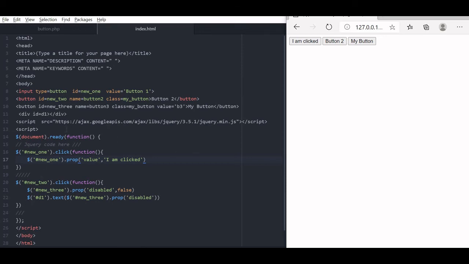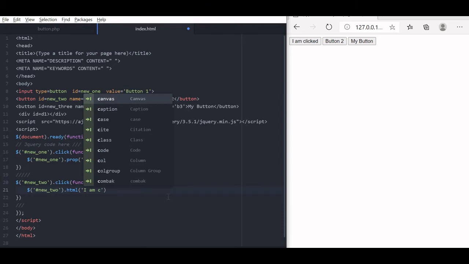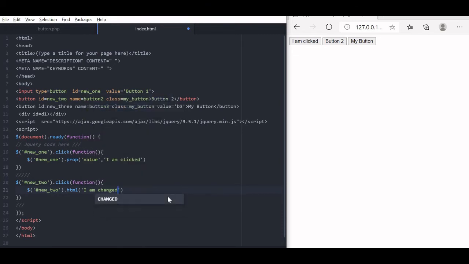Now for the second one, we'll use it a little differently. In the new one click function, because we don't have a value there, we'll go for the HTML part of it. So let us select new 2, that is the ID of the second one. When it is clicked, HTML. Now we'll write, say, "I am changed".